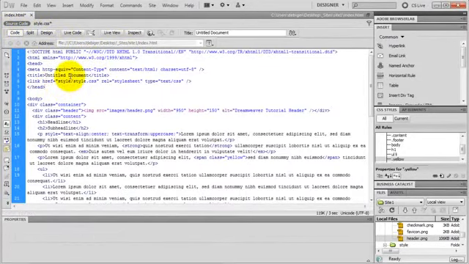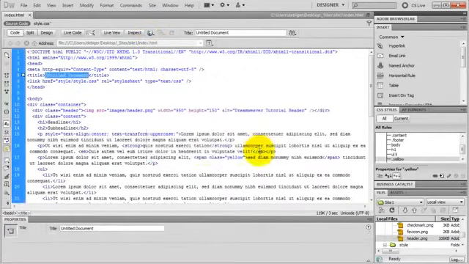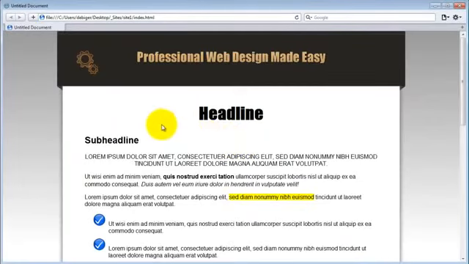The first thing we need is a page title. I'll preview my page in a browser. I have to save it. And you can see my page title right here. And it also appears in the search engines.